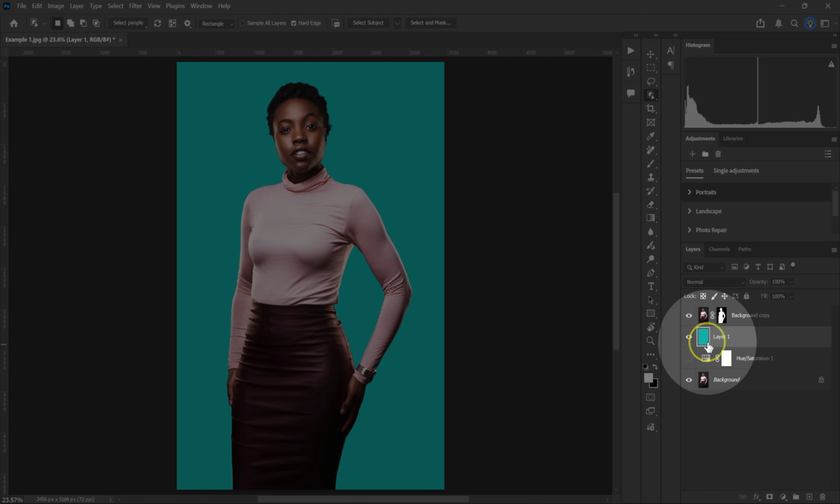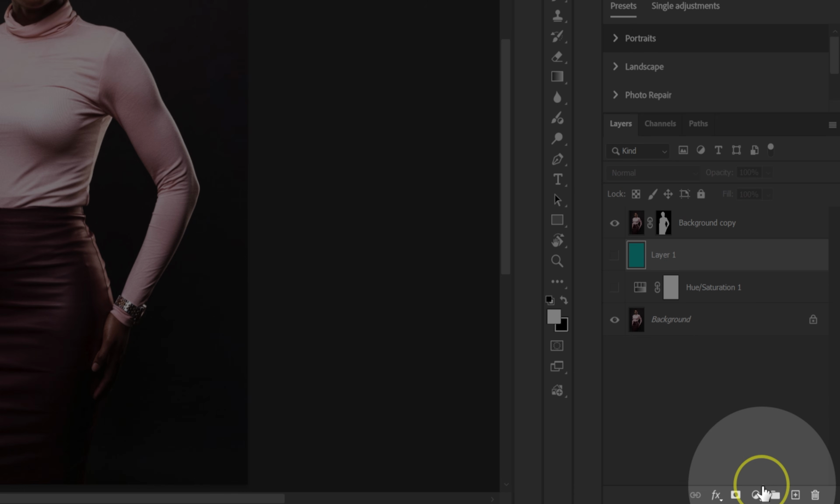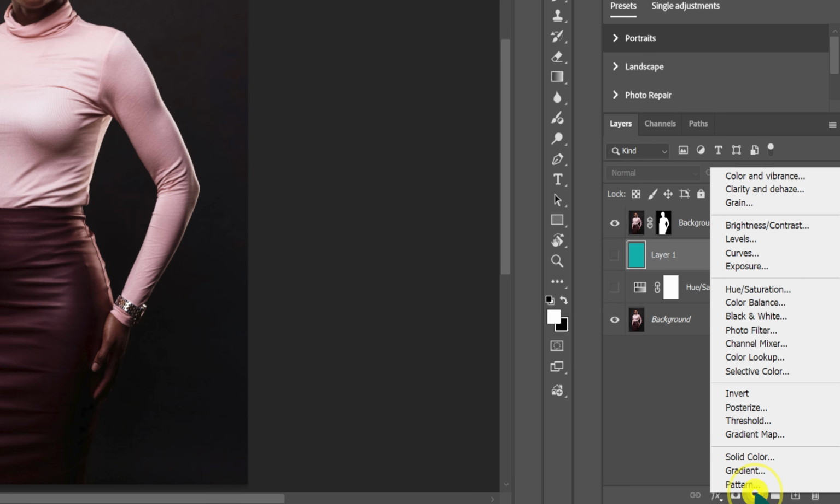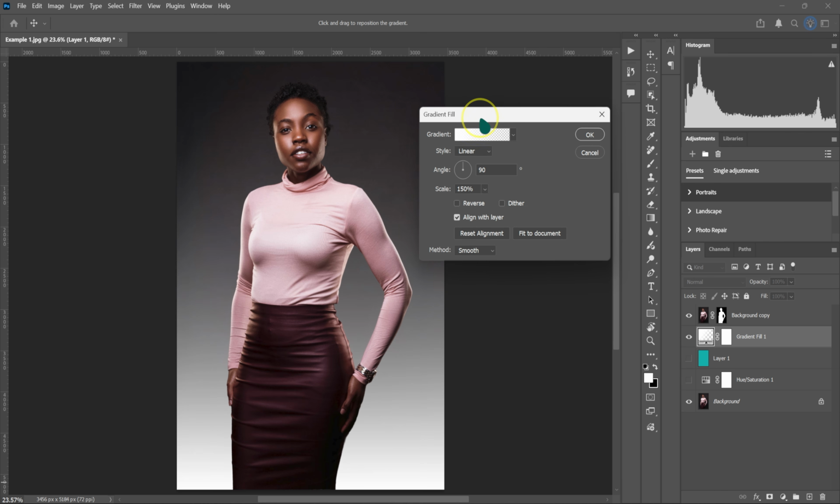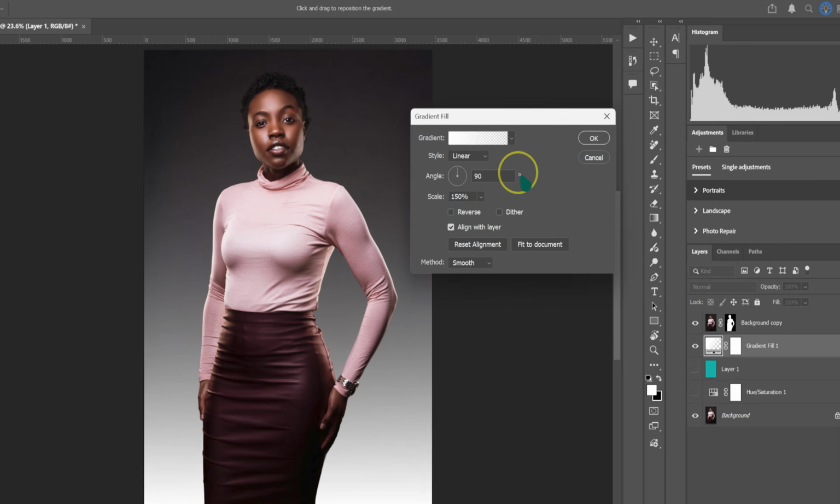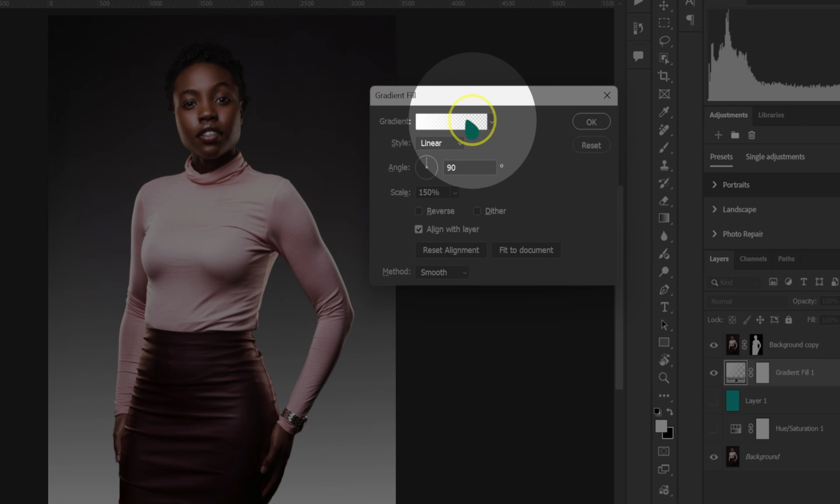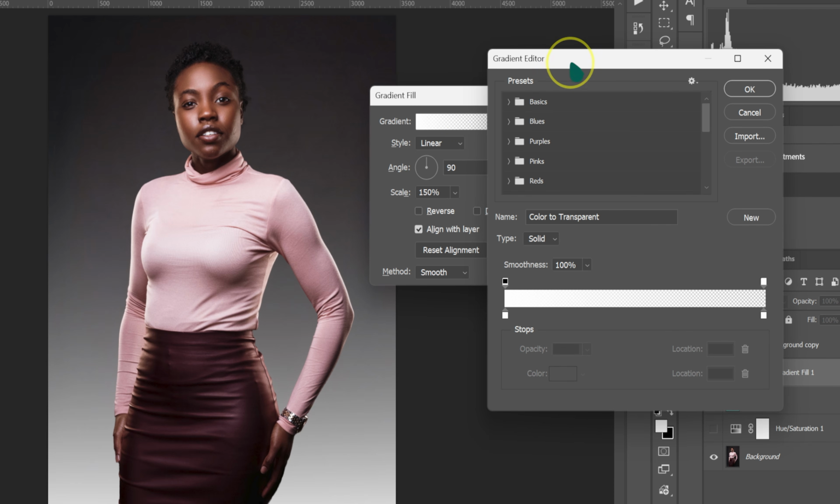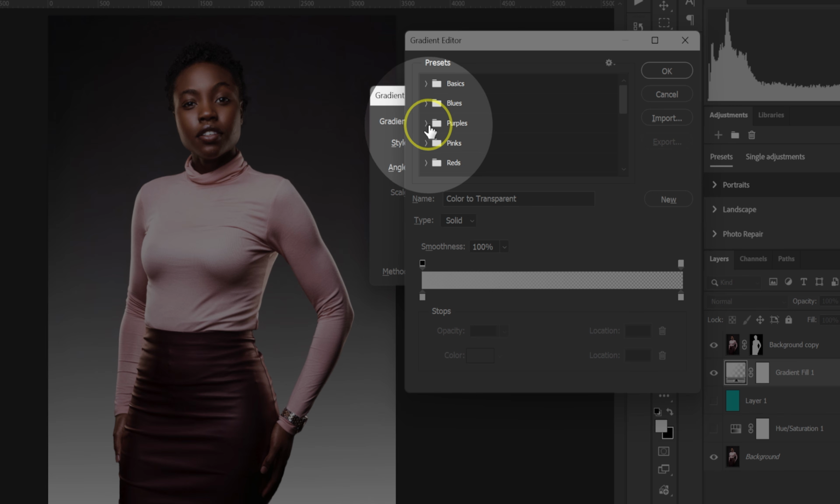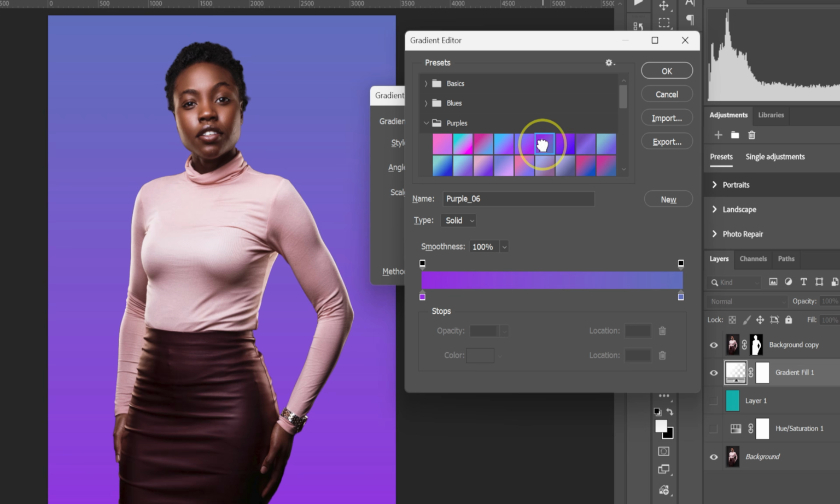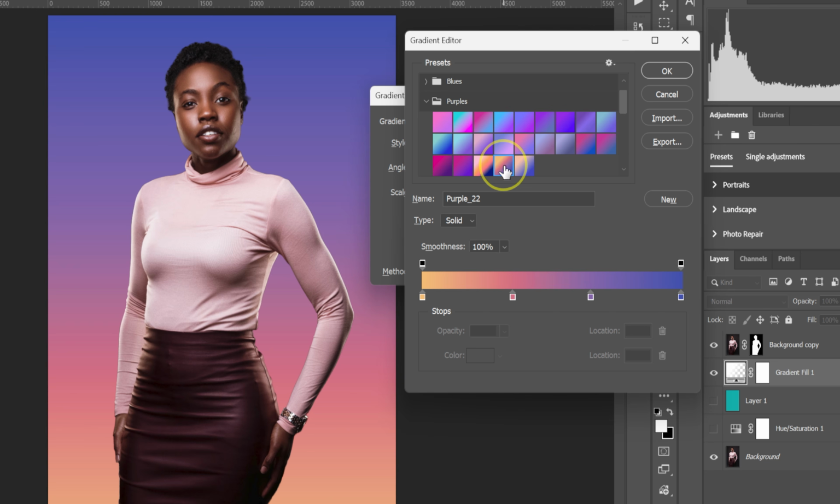Do this instead. Just disable this layer here and go to the adjustment layer icon down here, left click on it and select gradient fill. So this panel is going to pop up. Let me just put it here so that we can see what's happening. Skip everything for now and click here to edit the gradient. And the gradient editor is going to pop up. So what you can do here, you can just try these gradients. And by the way, these gradients are built in Photoshop. I'll just click on this icon to open the folder. And then from here, I'll just go through these gradients and see which one works for this image.